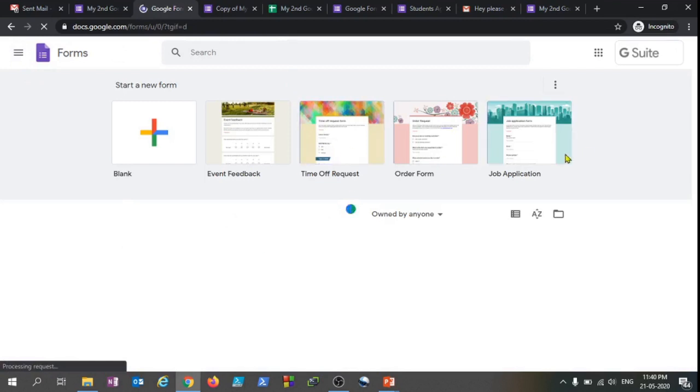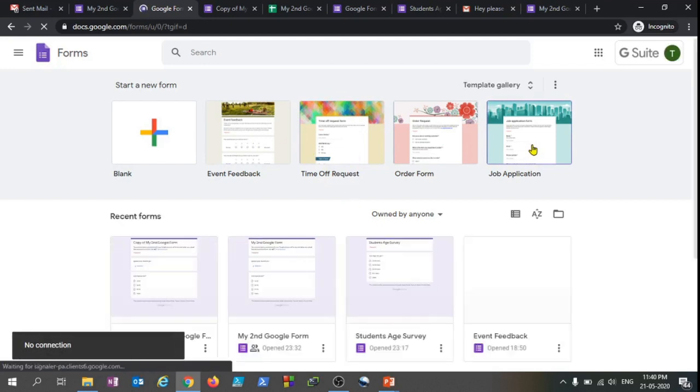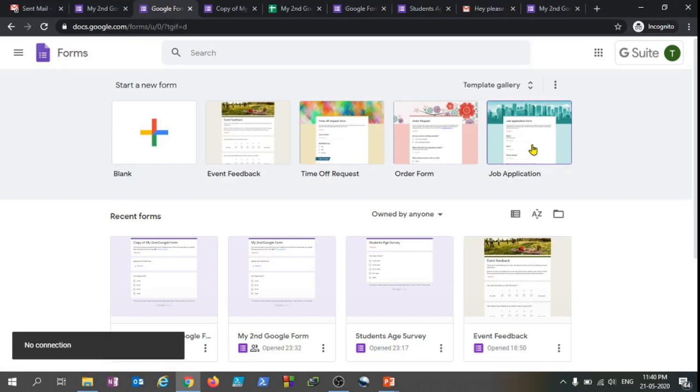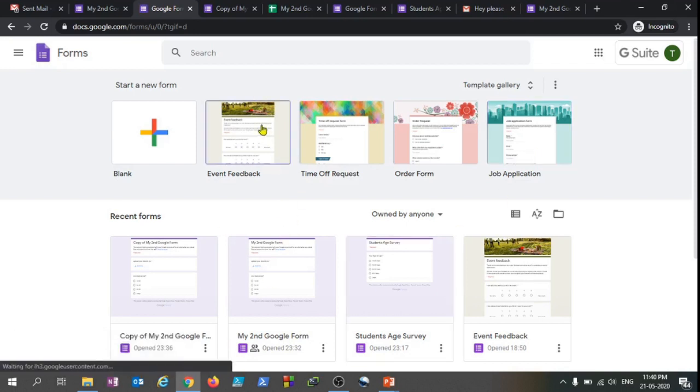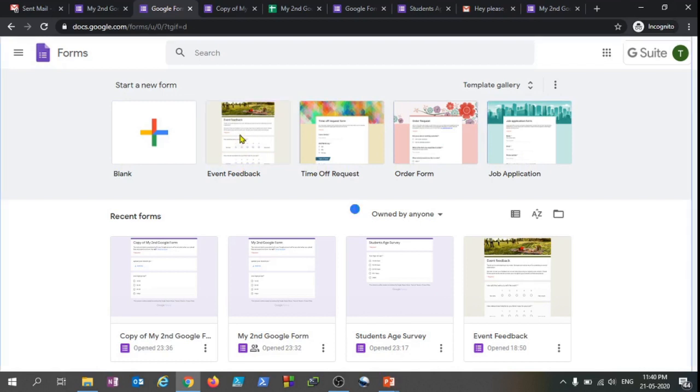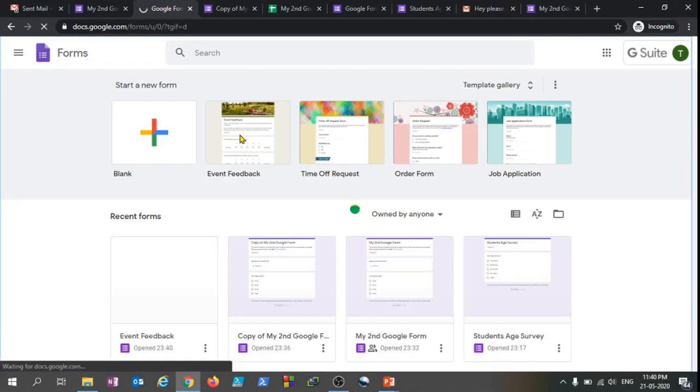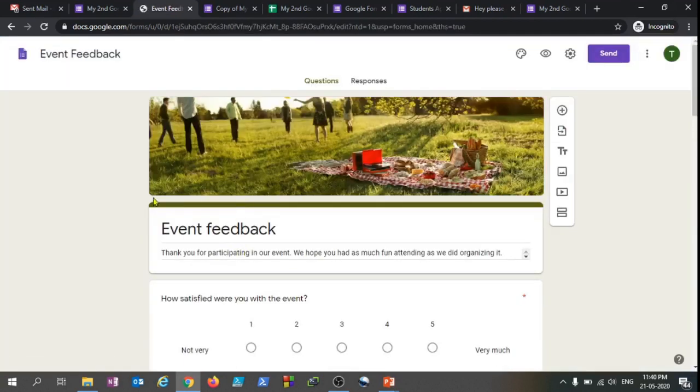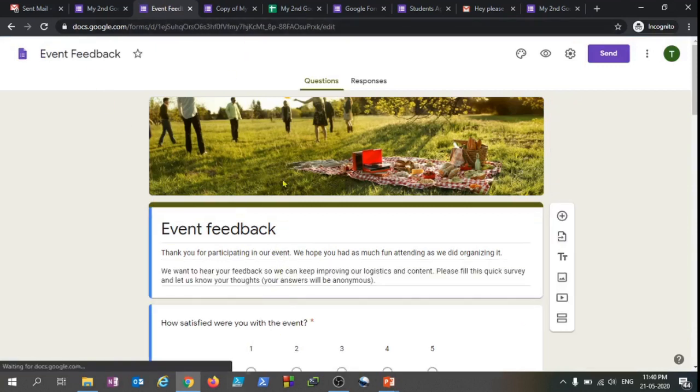And from here, you can see there are a couple of forms available in the Google Form template. All right, so I can go ahead and select any of the existing form like the one event feedback, or you can take any of them. So I'm just going to take event feedback, for example, here. Let's click on it, and you can see the form is open now, which is taken from the template.